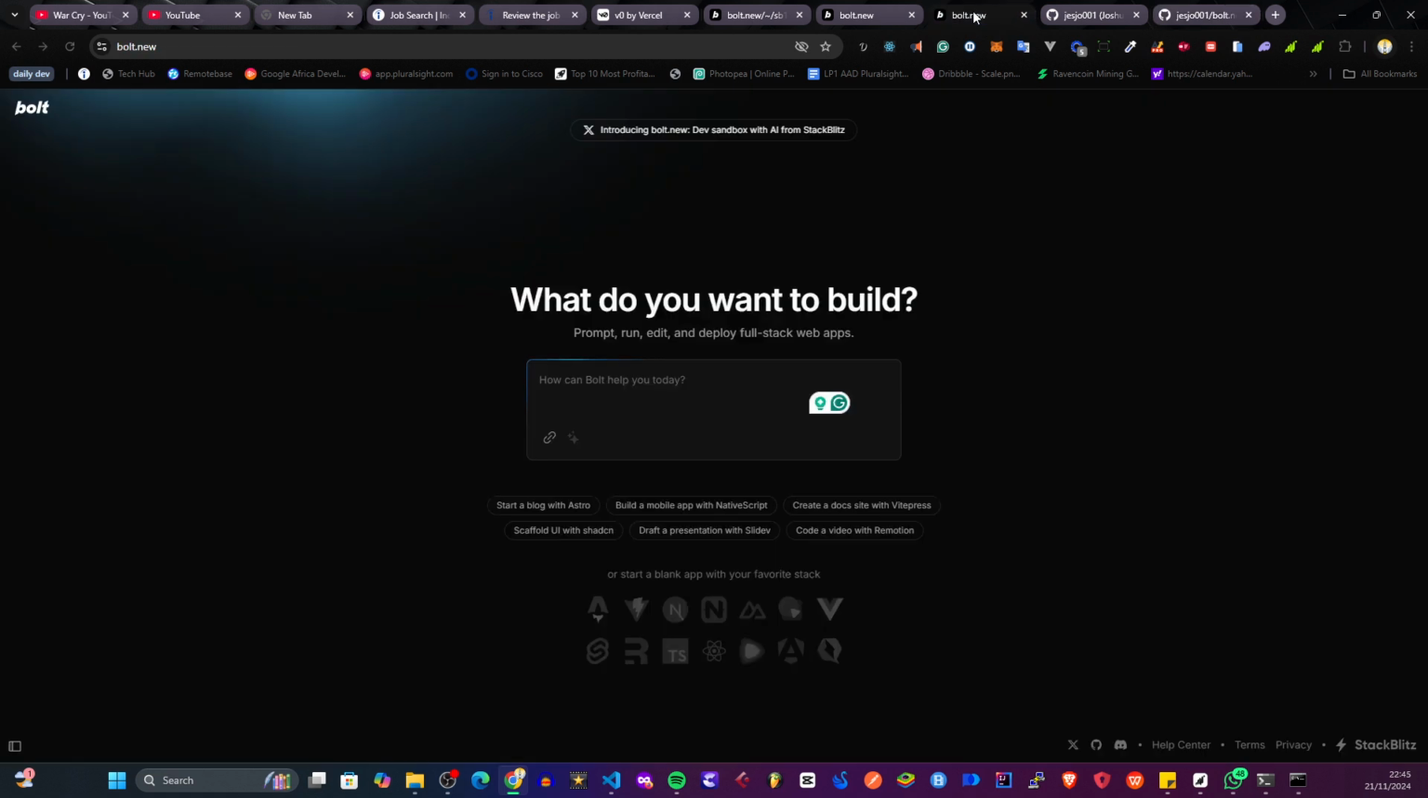Today we are exploring something new. I guess you've heard of Bolt. We're going to explore a free alternative to this Bolt. What is Bolt? Bolt is an AI specifically made for development purposes.